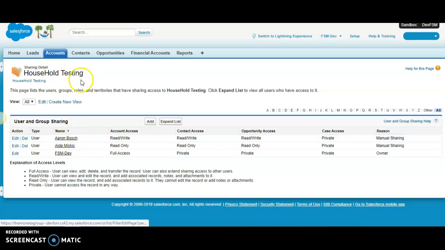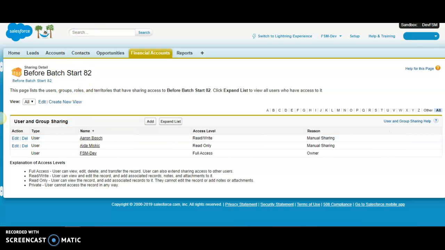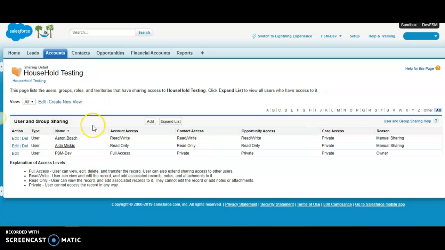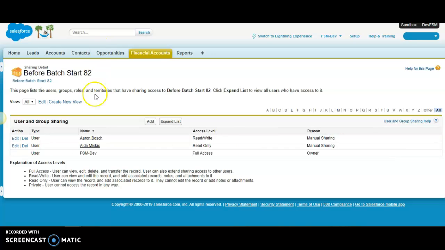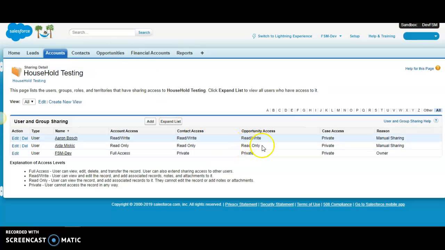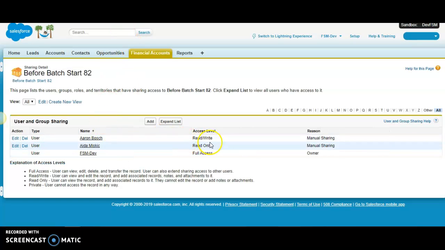Also, we have checked here. This is the main account, the household account. This is the related account, the related financial account for the household account. This sharing and the main account sharing are exact. Also, access is read write, read only, and full access for the account. Look here, account and financial access level are the same. Thanks.